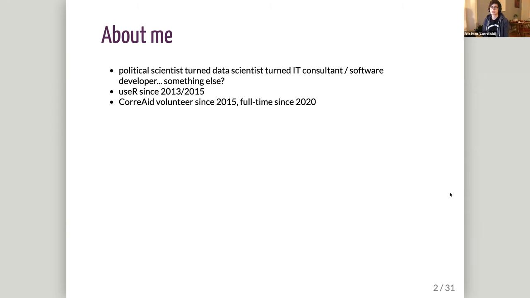Right now I would say I'm not so much interested in data science as in modeling and machine learning. I'm mostly interested in finding solutions to more data engineering. So moving data, making data accessible and stuff like that, but all with very basic tools. Because right now I work for CorrelAid, which is a nonprofit, so we don't have a lot of big enterprise solutions available for us. Yeah, I've been using R since 2013 or 2015.